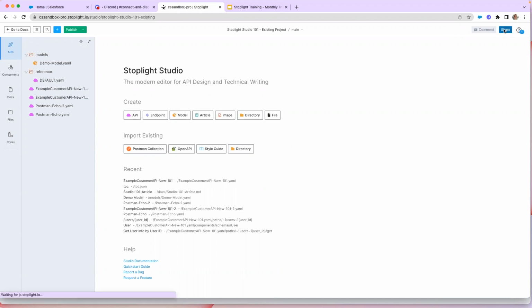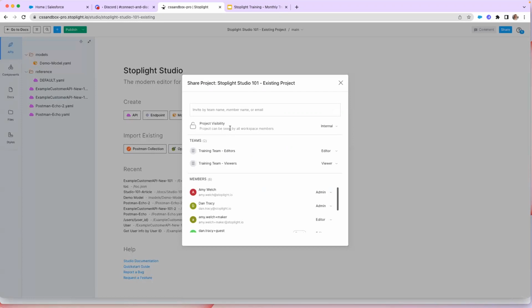Then you have the share button. The share button gives you quite a bit of functionality as well. So you can change your project visibility. So if you wanted to change this from an internal project to a public project, you can. You can add teams, and then you have the ability to change the roles or edit the roles.